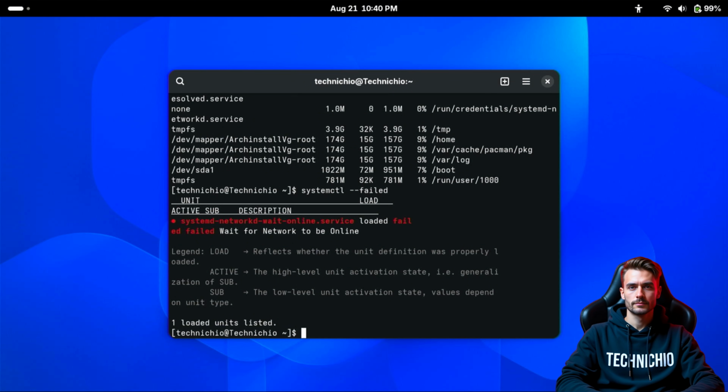At this point, we shouldn't simply ignore a failed service. We should investigate what caused it and make sure that it isn't affecting our system. If the service is related to something we don't use, it may not necessarily be a serious problem. But if it is an important service, we should troubleshoot it before considering our installation completely finished.